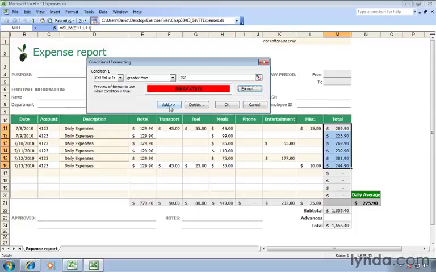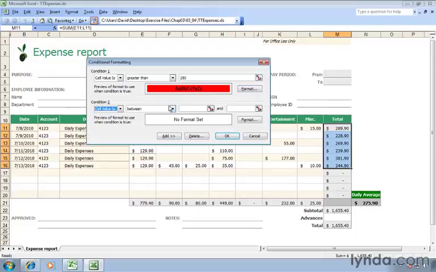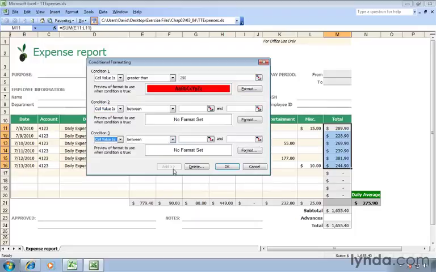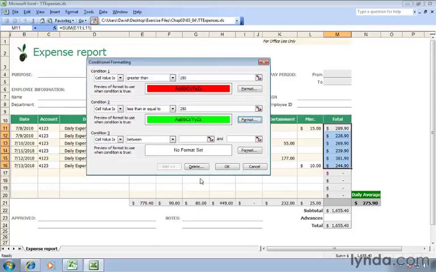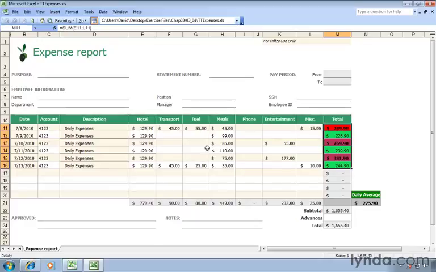Now if we want an additional condition, we click the Add button. And notice we can only do that twice before it's no longer useful. So we're allowed up to 3 different conditions here. Let's set the second condition so that it is less than or equal to the same number, 250. And we'll just have it show up in green, nice bright green. And click OK.